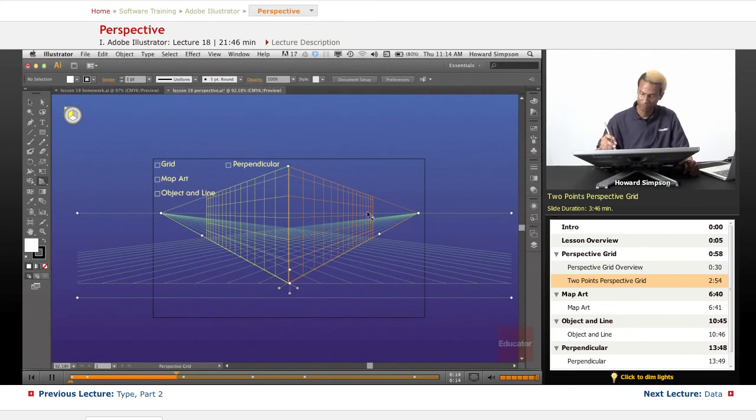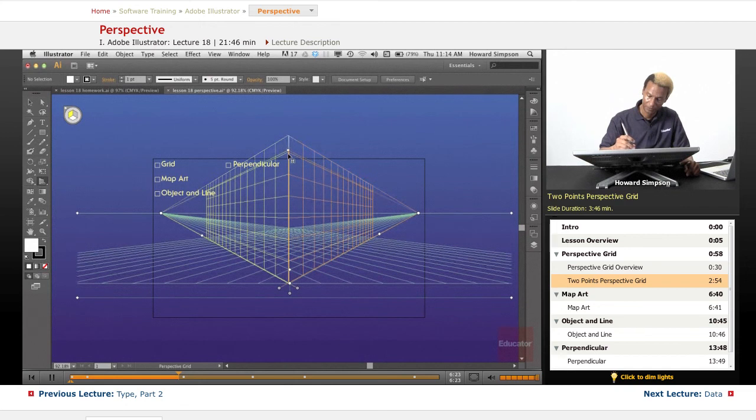Okay, so I think I've shown you everything here. One more: you pull this widget to change the height. Okay, so now I think I have shown you everything here.